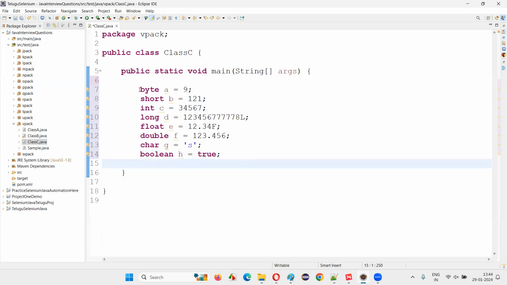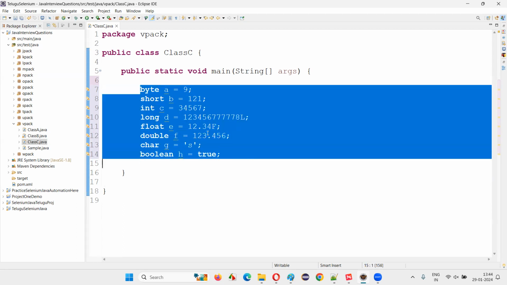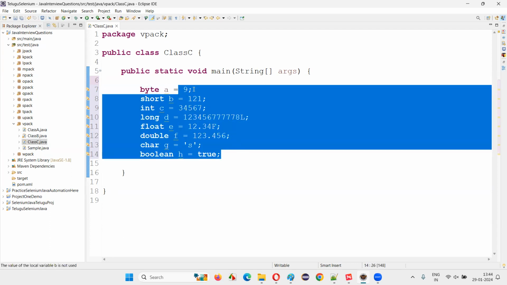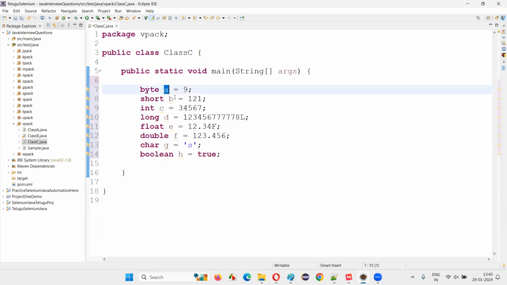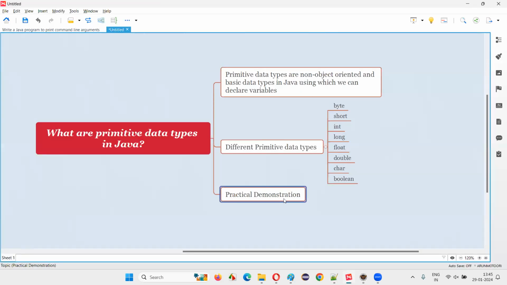So these are the different primitive data types we have in Java: byte, short, int, long, float, double, char, boolean. For each and every primitive data type, I have given an example of how we can use these different primitive data types for declaring variables, and accordingly, how we can assign compatible data to those variables. So with practical demonstration, I have answered this question for you. So what are primitive data types in Java? Primitive data types are non-object oriented, basic level and elementary level data types in Java, using which we can declare variables, and by declaring the variables, we can assign compatible data into them.